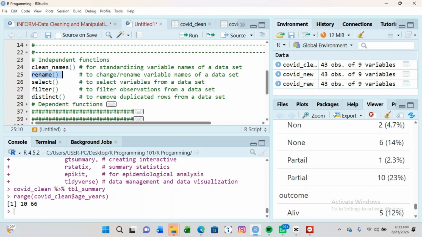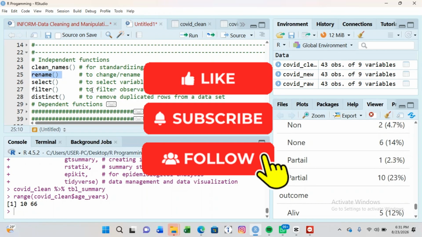We looked at filter, one of the most amazing functions there is in R, and we said it's used to filter observations from a data set. So while select works on columns and variables, filter works on rows or observations. We also looked at one very tiny but mighty independent function, which is known as distinct, and distinct is used to remove duplicate rows from a data set.